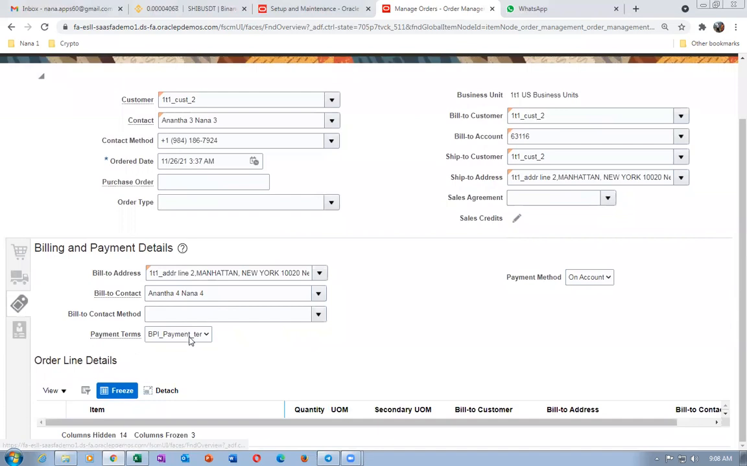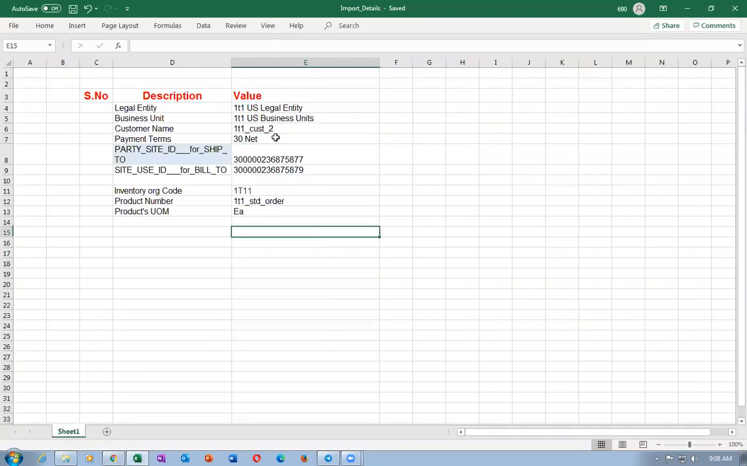So the payment terms is what I will see: Net 30. You can even choose one of them. Whatever you want, you can do it. Net 30 is the one. Whichever you want to import, you do it accordingly. I have not taken this example, 30 net.